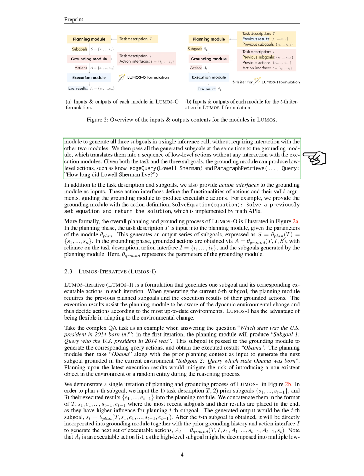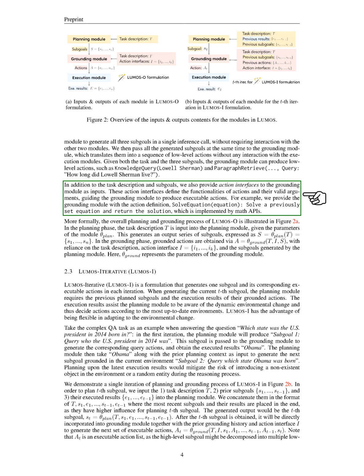For example, if the task is to find out how long a person named Lowell Sherman lived, the grounding module could generate actions like query Lowell Sherman on Wikipedia, and retrieve paragraph with the query, how long did Lowell Sherman live? The grounding module is guided by action interfaces, which define the functionalities of actions and their valid arguments.